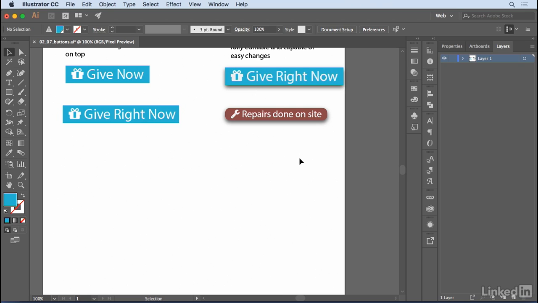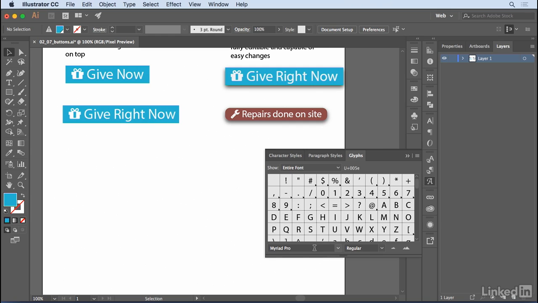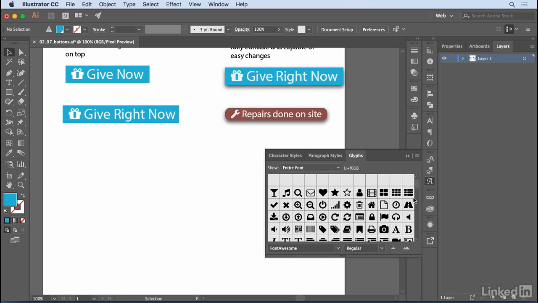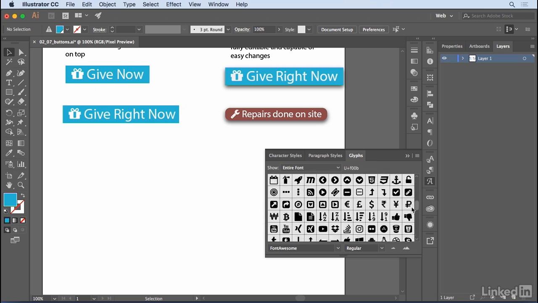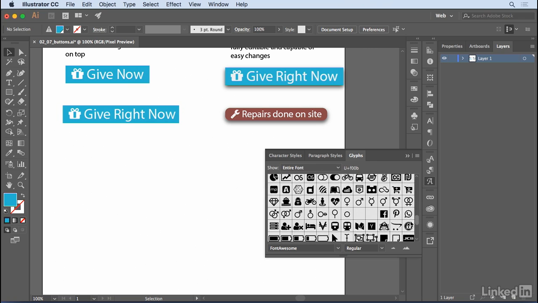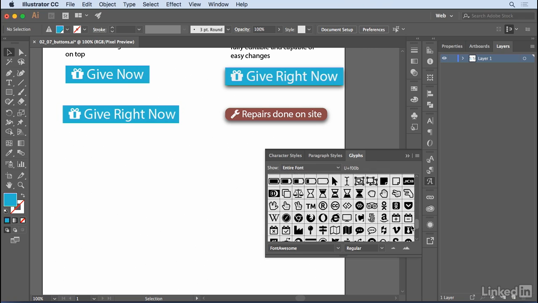Once you've installed Font Awesome, you'll need to use your glyph panel to be able to access them. Here in the glyph panel, if you switch to the Font Awesome font family, and I usually just type it out because it's faster, you're going to see that these are all of the different icons that I now have the ability to use as a font-based icon.